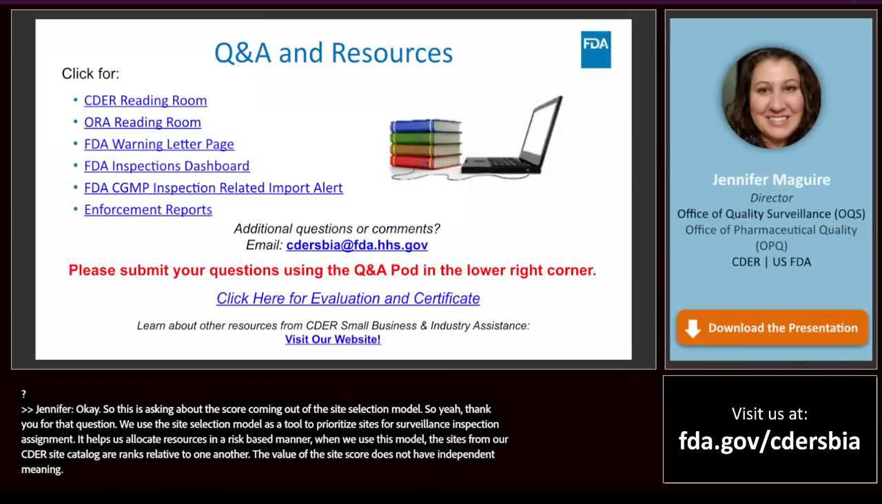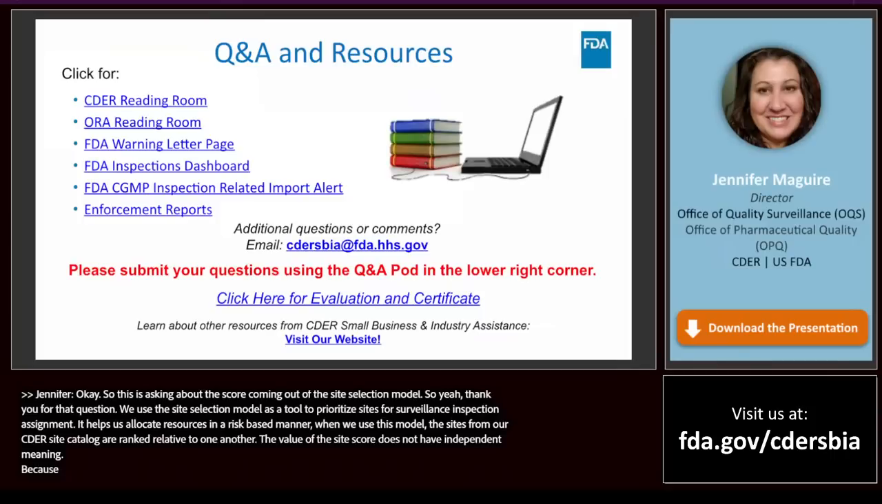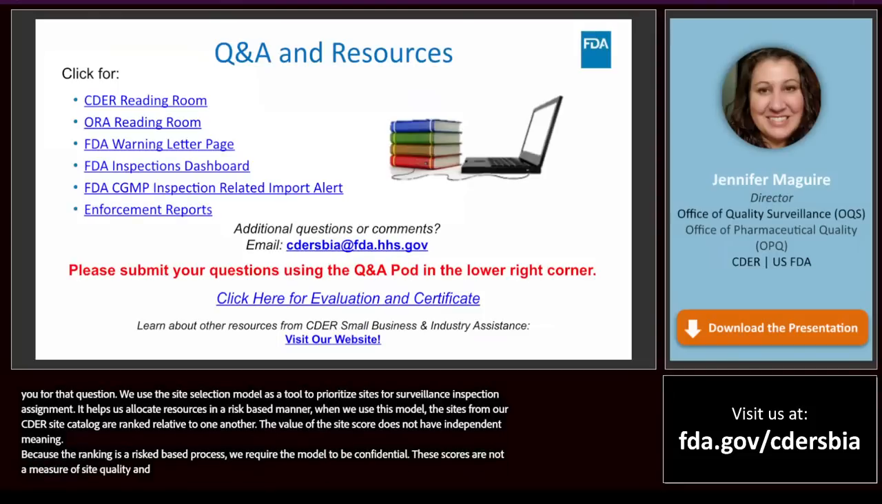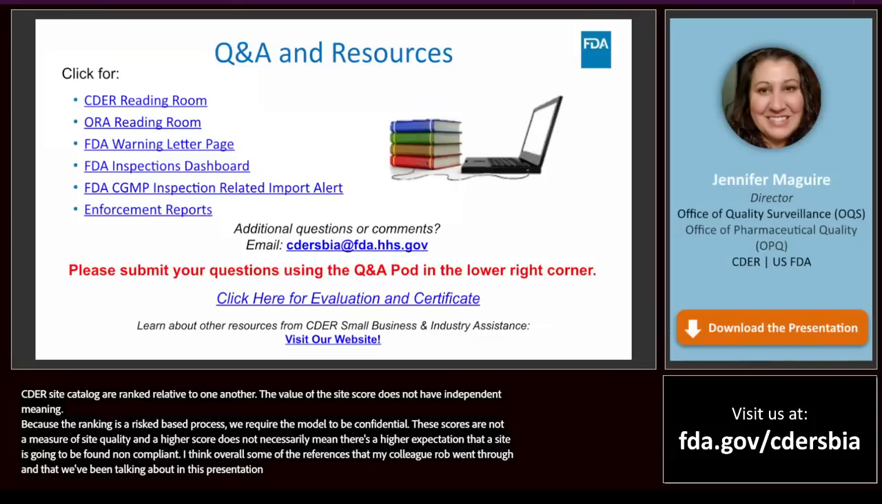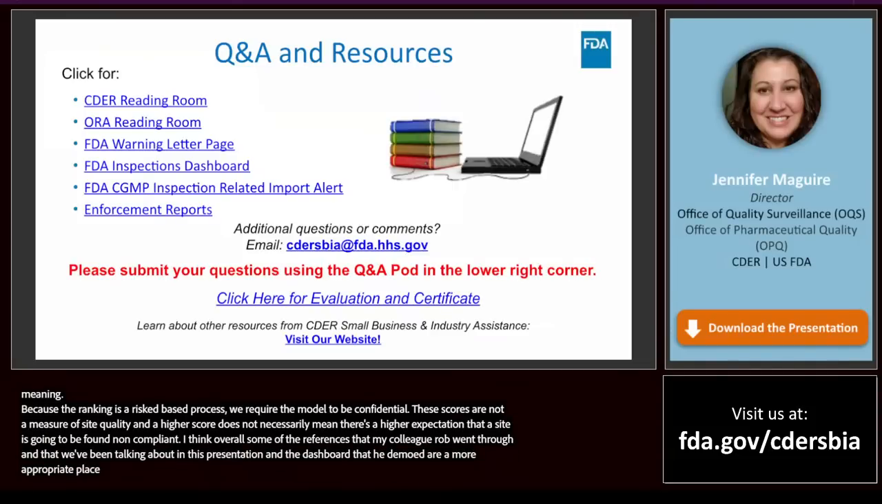Because the prioritization of sites for inspection is a strategic risk-based process, we consider the model algorithm and the list of risk-ranked sites to be confidential. It's important, again, to emphasize that these scores are not a measure of site quality, and a higher score does not necessarily mean that there's a higher expectation that a site is going to be found non-compliant. And I think overall, some of the references that my colleague Rob went through and that we've been talking about in this presentation and the dashboard that he demoed are really a more appropriate place to get information about a site. Thank you for that question.